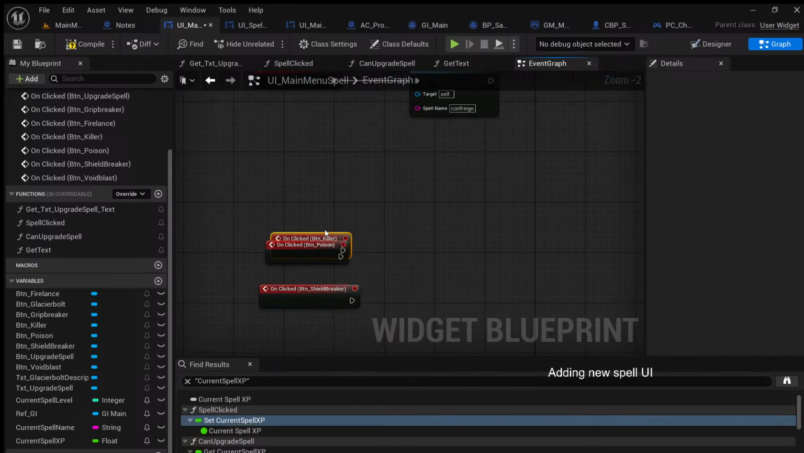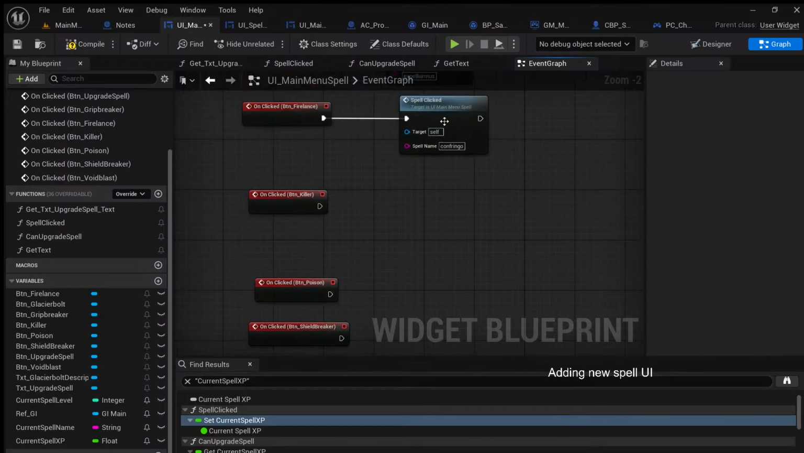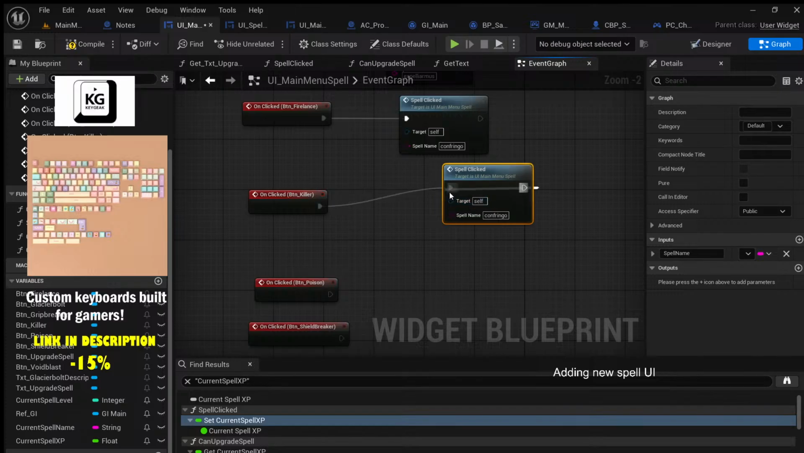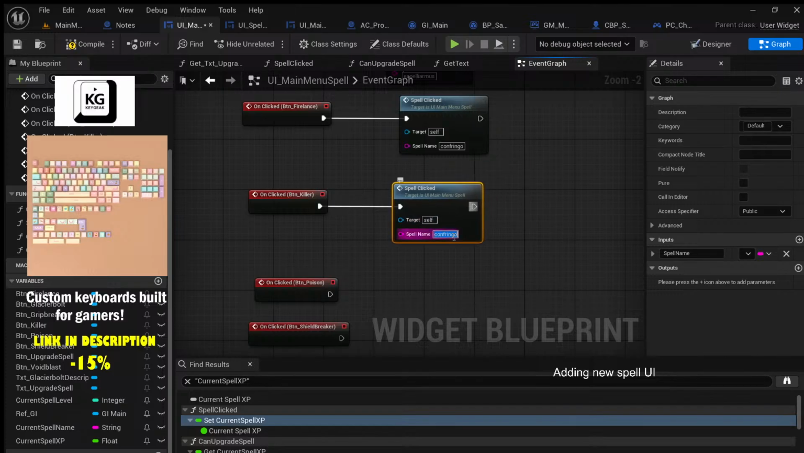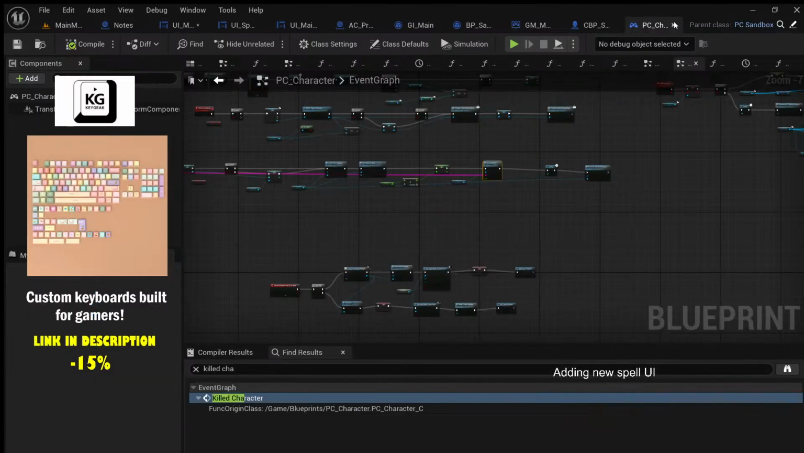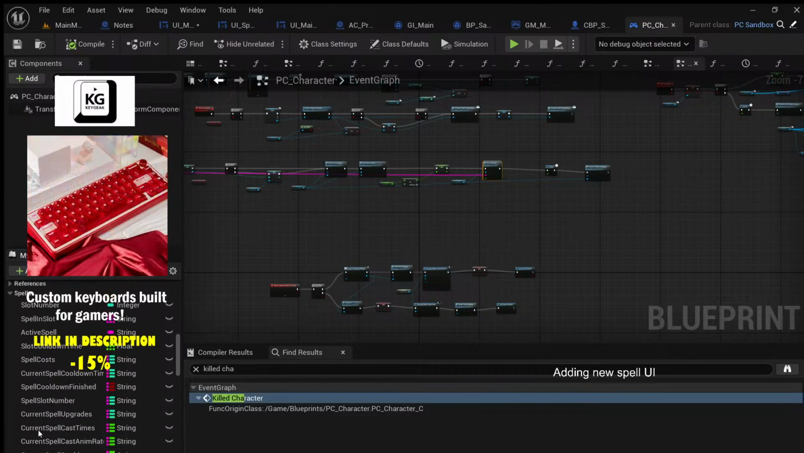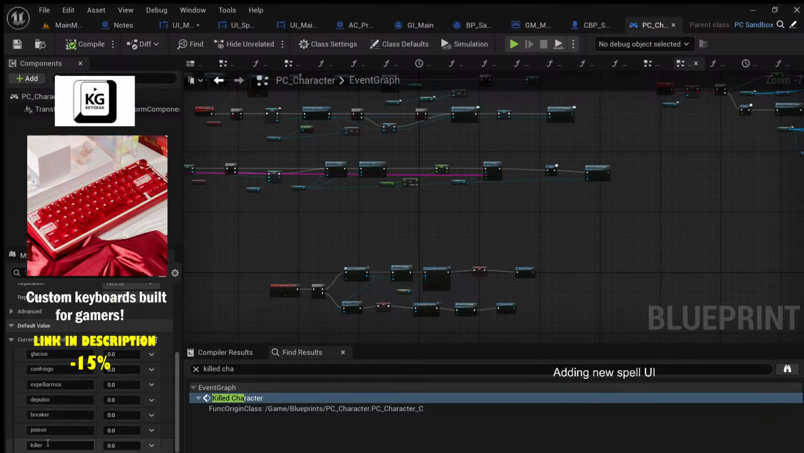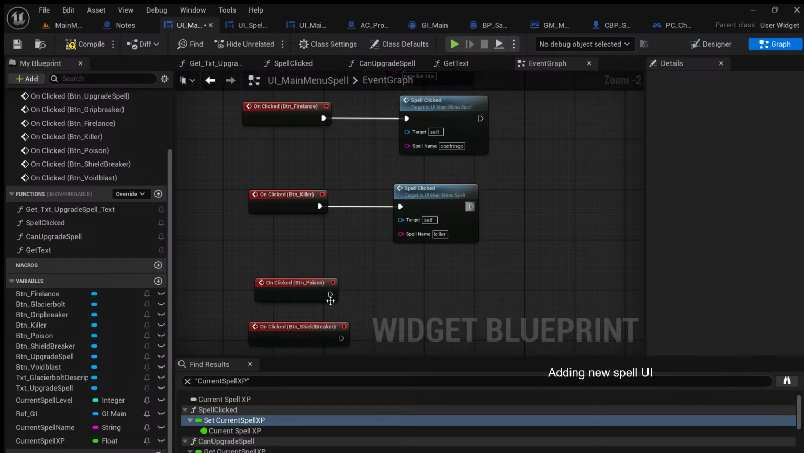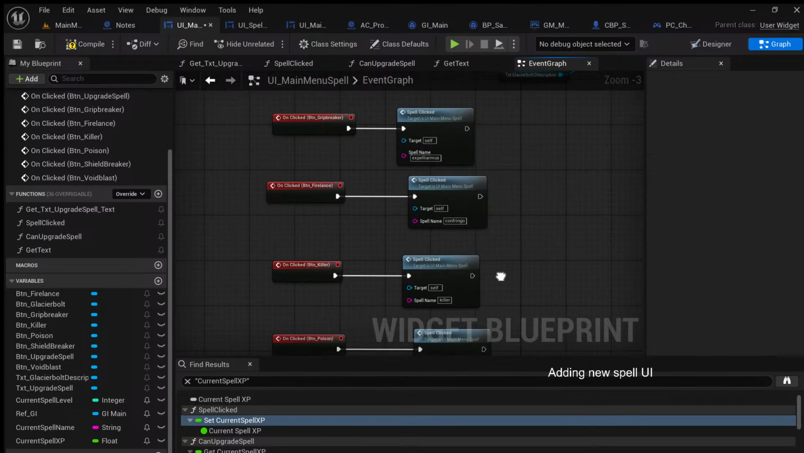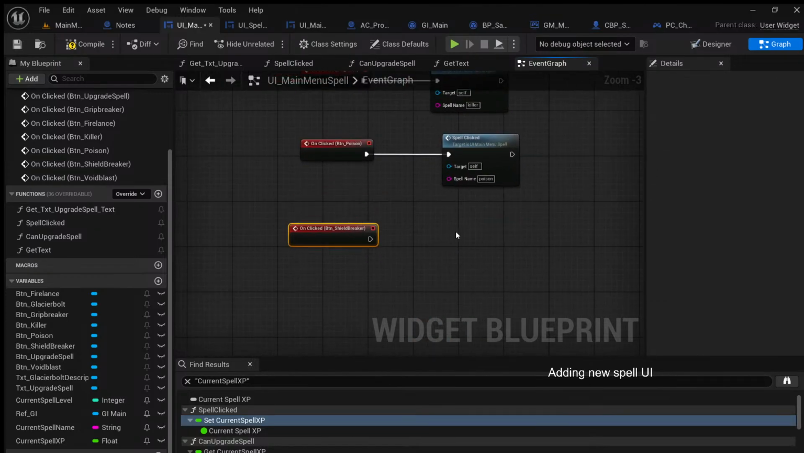Too many spells. This was called Killer, if I'm not mistaken. I'll just confirm this. Spells. Killer, yeah. This is just called Poison. Called Breaker.